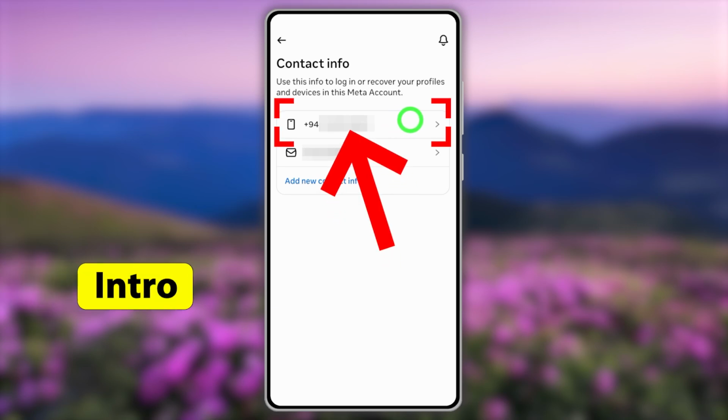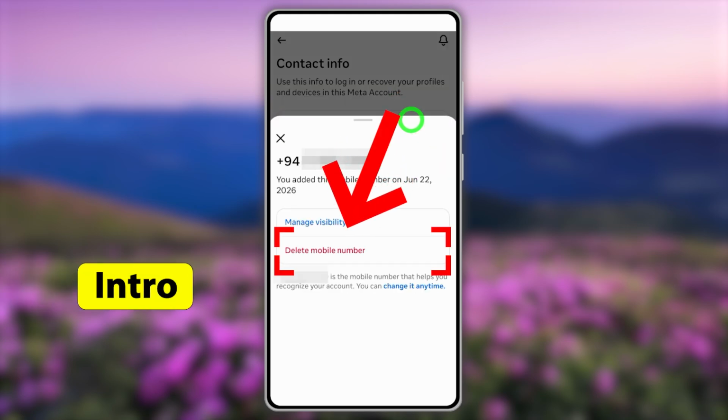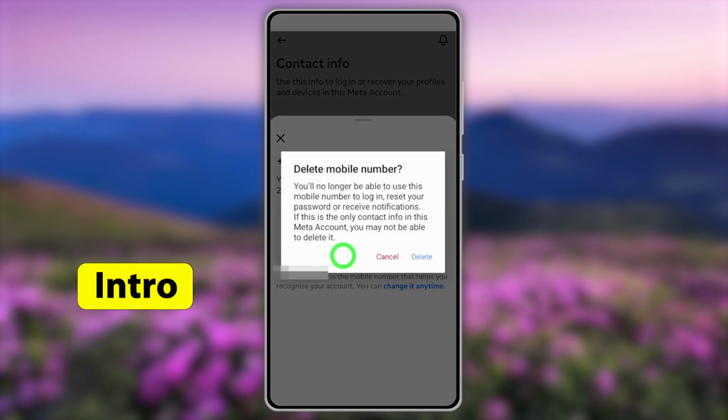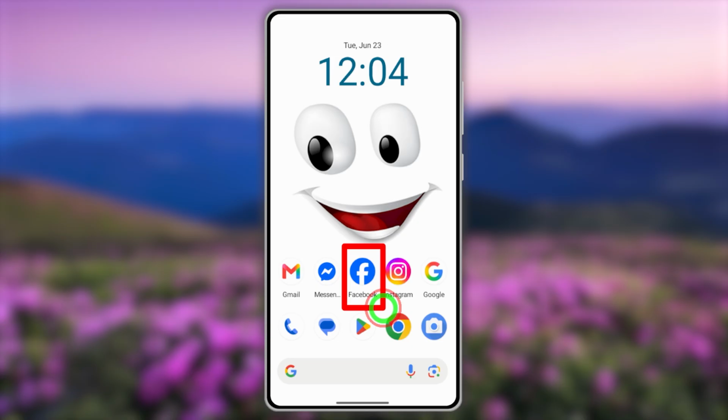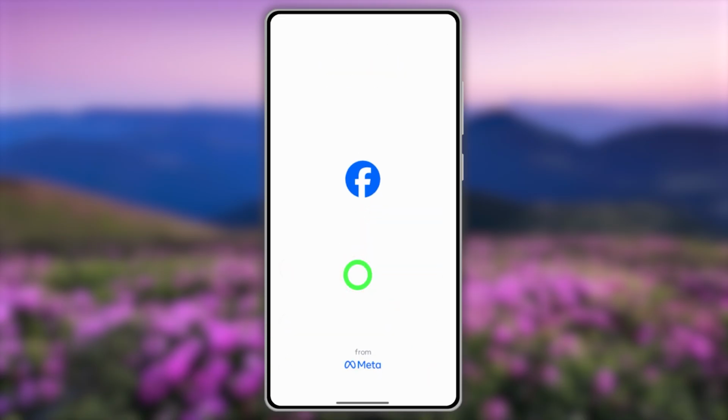In this video, I will show you how to permanently delete your phone number from your Facebook account. Using the same method, you can delete your phone number from all your Meta accounts. To start, I will open my Facebook application.